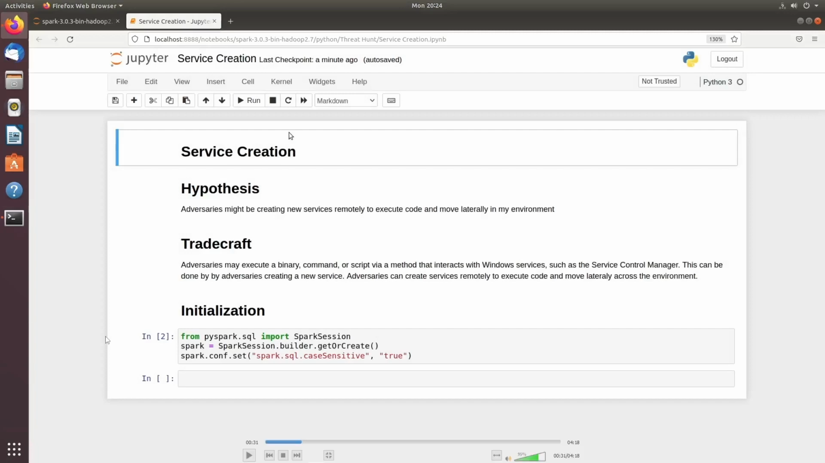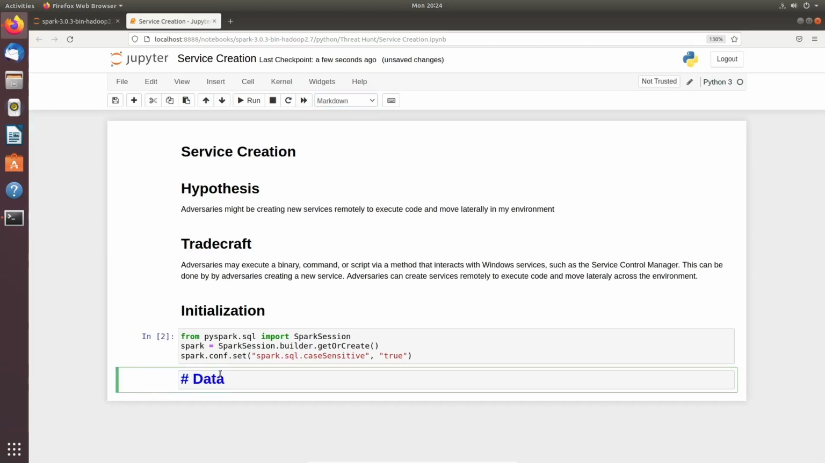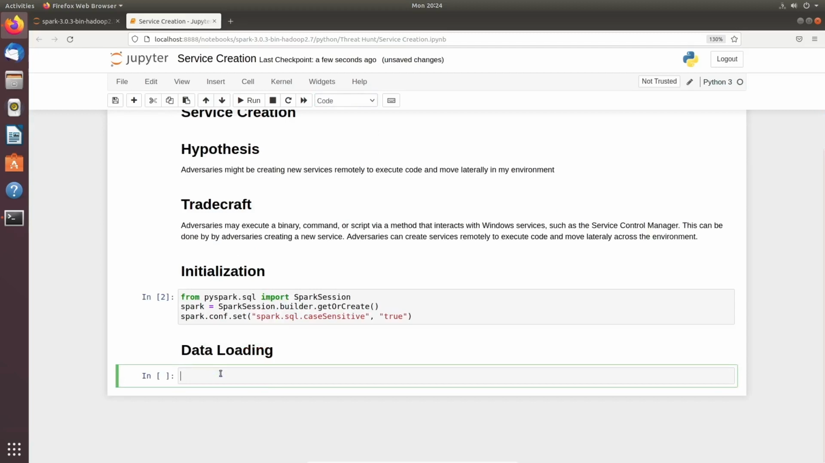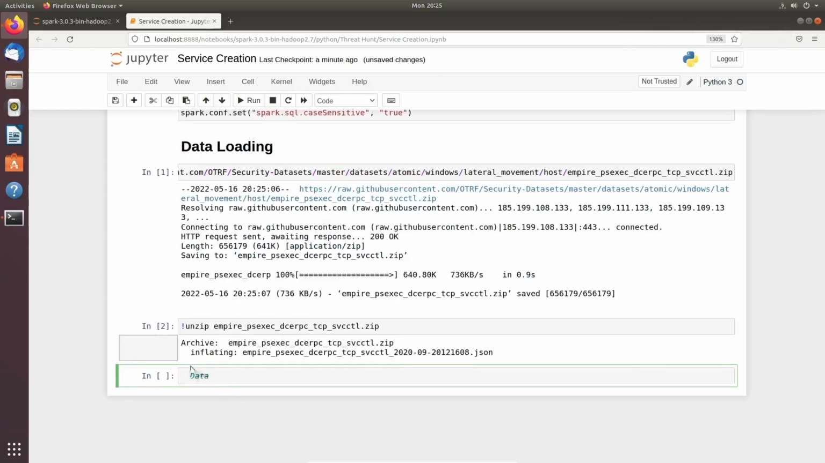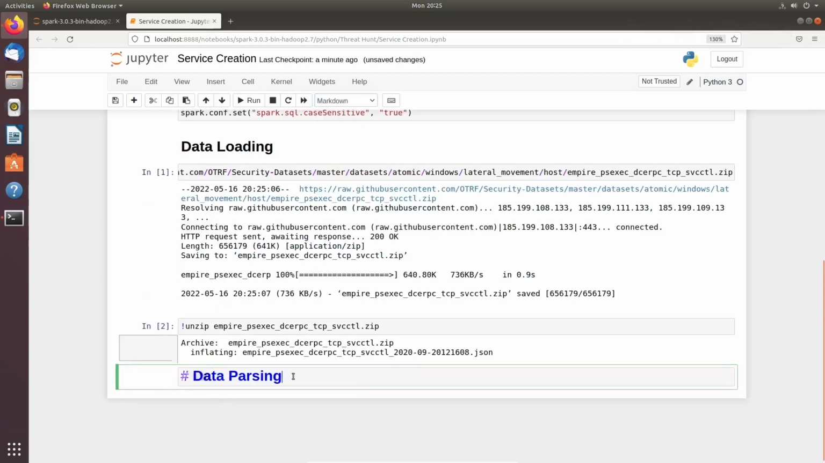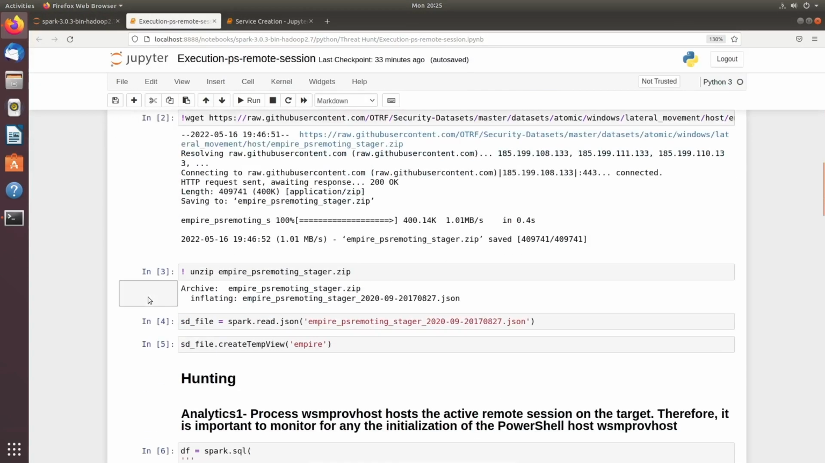As per our last episode, we will first do the initialization. We are going to do the data load, the data parse, and then we are going to hunt for it. Once we are done with the data loading, again I am going to take some dummy data that we already have, and you can get the data from GitHub as well. We are going to unzip that data. Once that is done, we are going to parse that data. Once that is done, this is the time we go for the hunting.